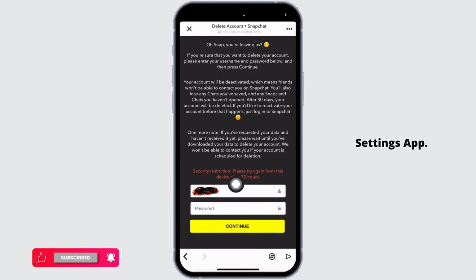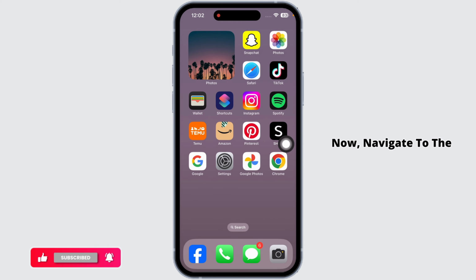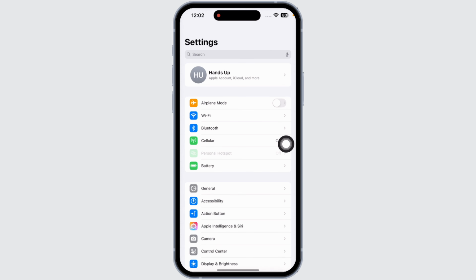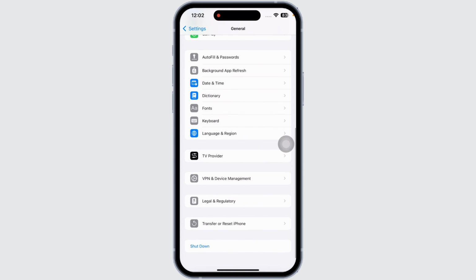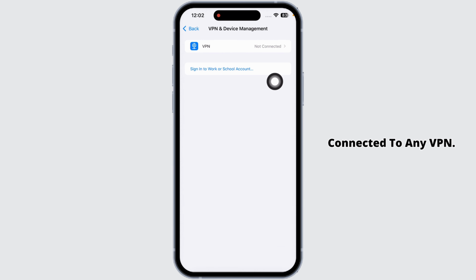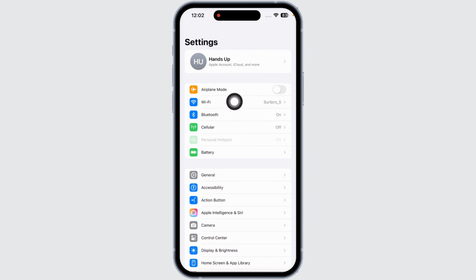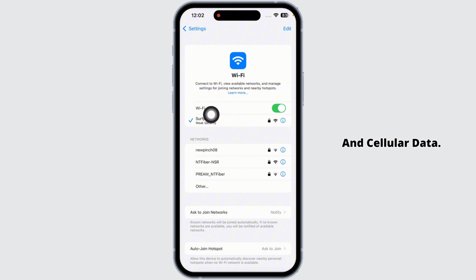Launch your Settings app. Now navigate to the option General. Head over to the option VPN and Device Management. Make sure you are not connected to any VPN. Likewise, head back. Go to the main page of Settings. Now you have to switch between networks, Wi-Fi and cellular data.